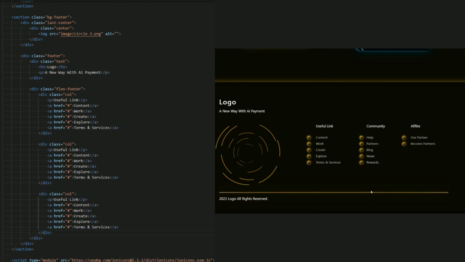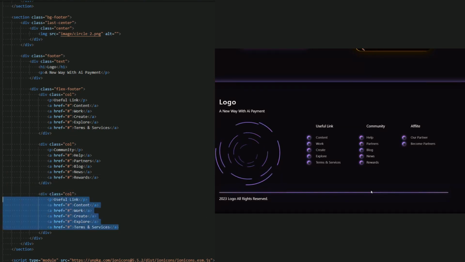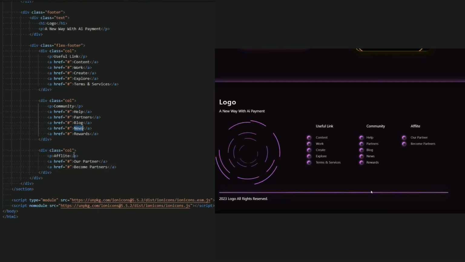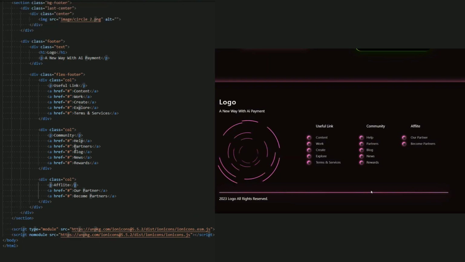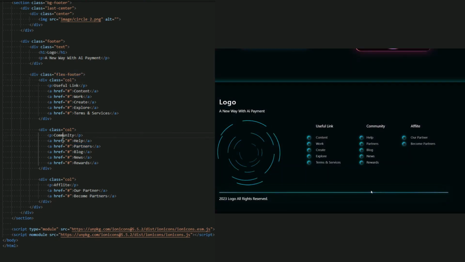Okay, this is our second column. Let me just copy paste it, guys, and I hope you don't mind. For the second column and the third column, we're going to use a flex section column for the a link, and for this flex footer we're going to use display flex for this column, as you can see right now. Okay, this is our footer, guys.